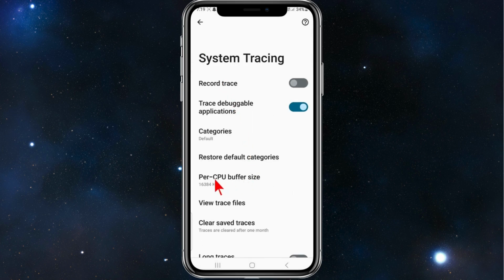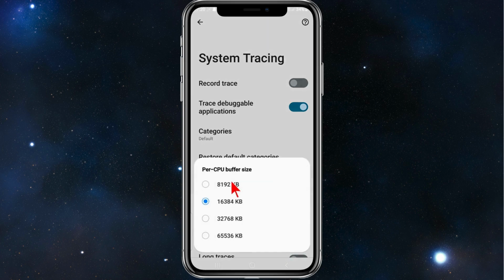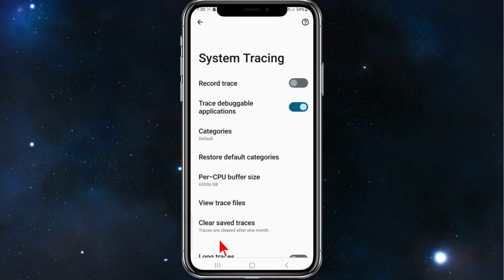And here you want to click into per CPU buffer size. And now from here you want to click on maximum, which is 65,536 kilobytes. And now next you want to click into categories.